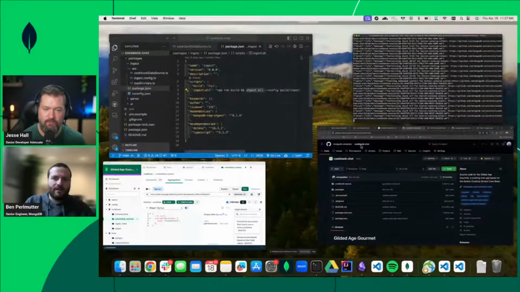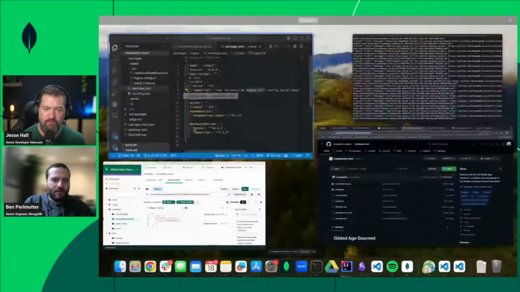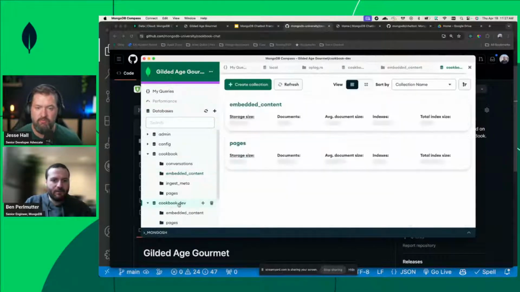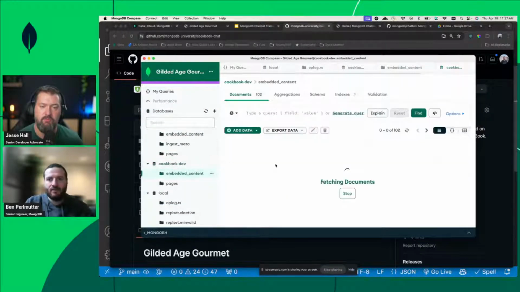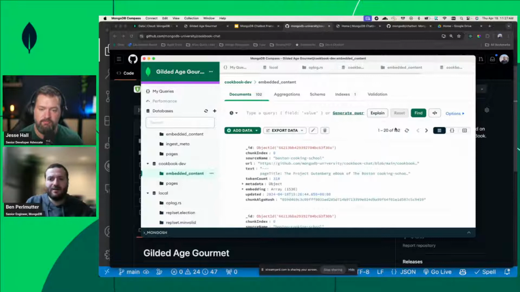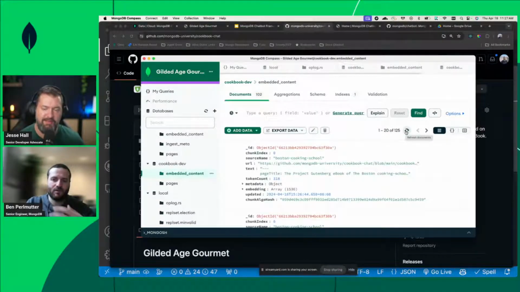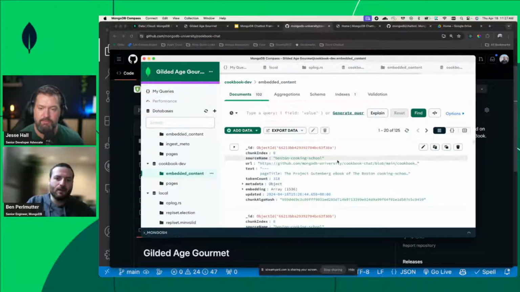So we are adding this data to MongoDB. You can actually see it here in Compass. If I refresh, we've created this new database, cookbook dev, and right now it has 102 documents. If I refresh, there's 125 because we're continuing the ingestion. But right now, this is just a standard MongoDB collection. We need to add Atlas vector search to it.